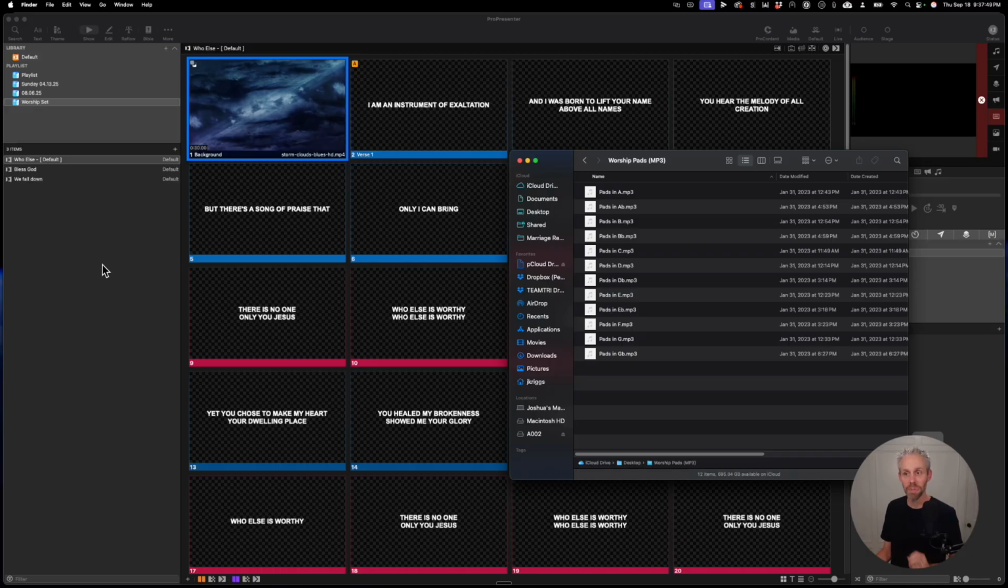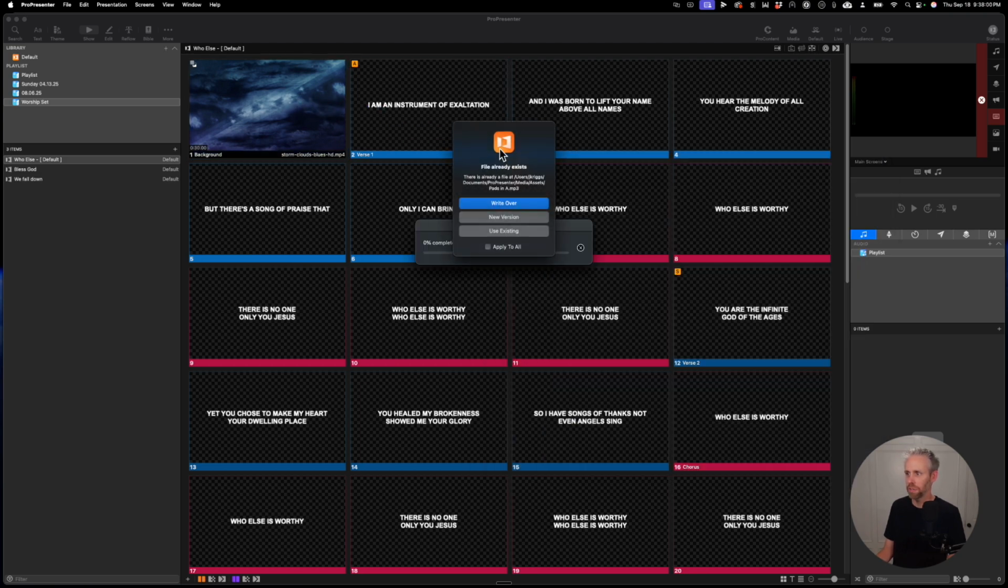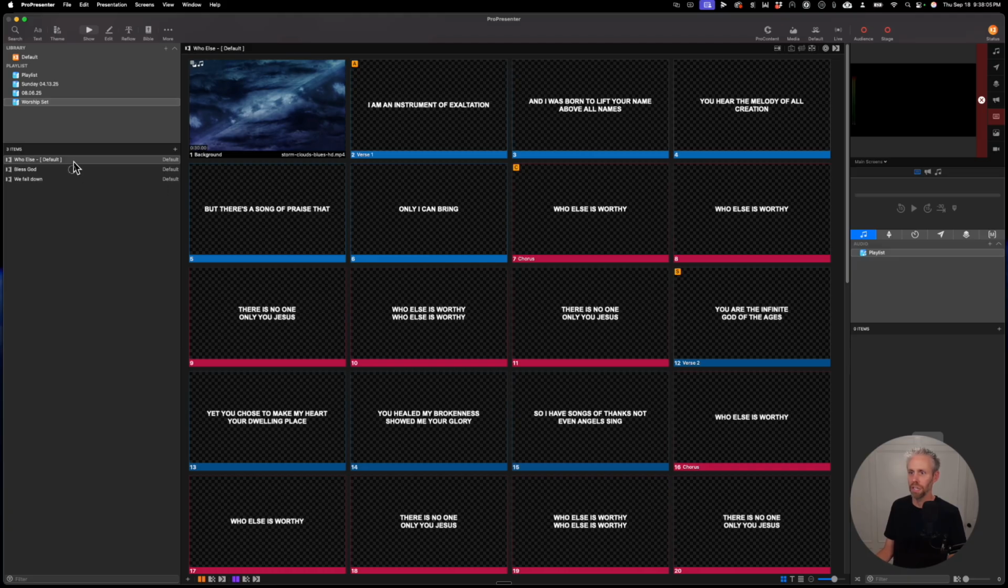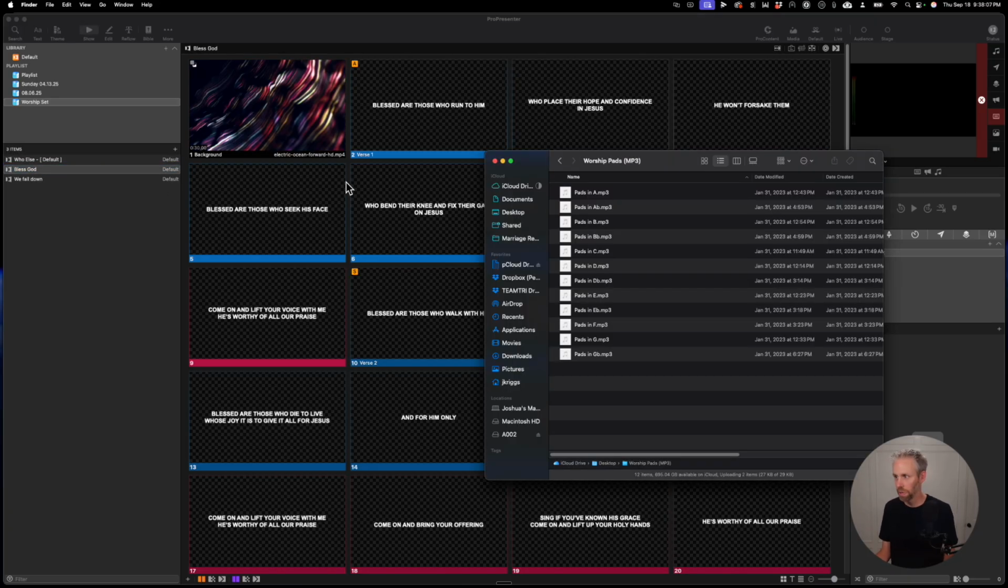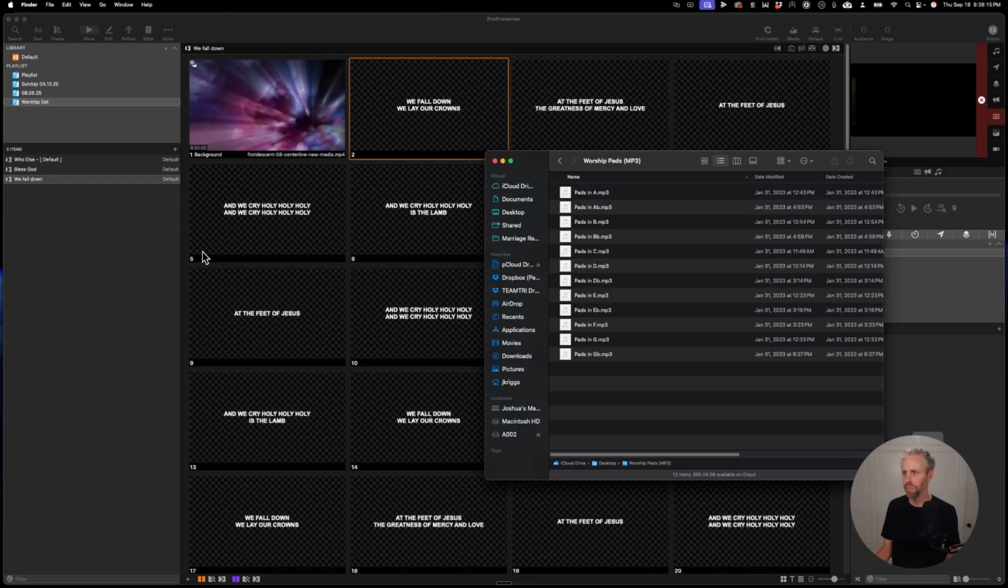Let's say we have a worship set with 3 songs, Who Else, Bless God, and We Fall Down. I know that Who Else is in the key of A, so I'm going to click on this pad sound and drag it right on top of the background. This file already exists. I'm going to click Use Existing. Now I'll go to Bless God, open up my Finder. Bless God is in the key of D. I'm going to drag D in and use Existing. And We Fall Down is in the key of G. We'll drag that right on top.